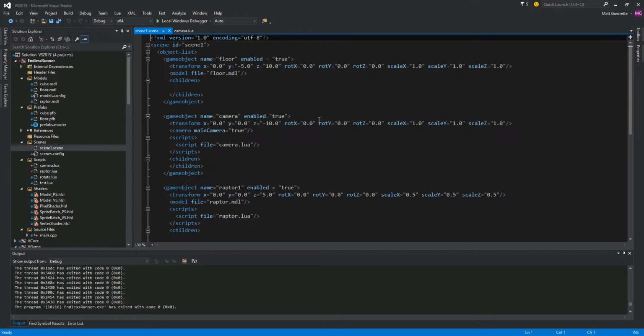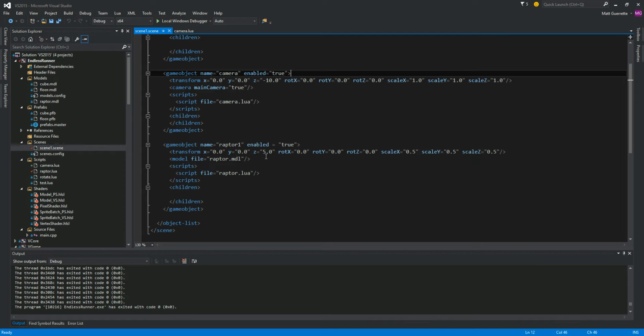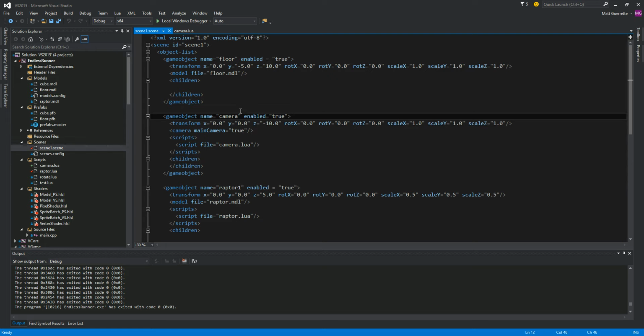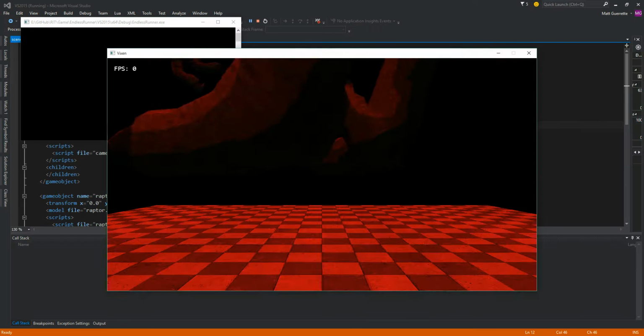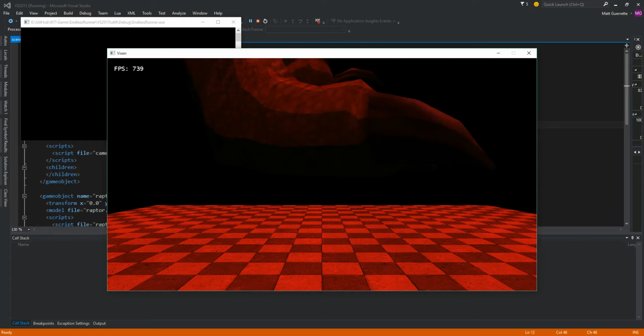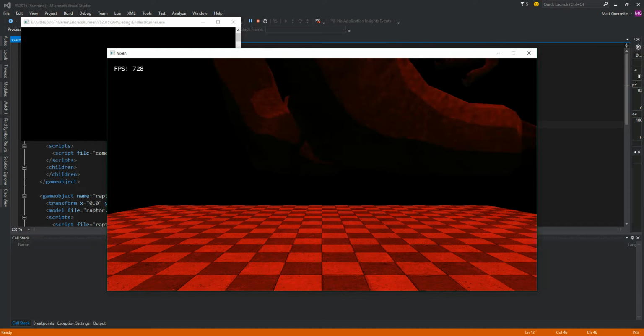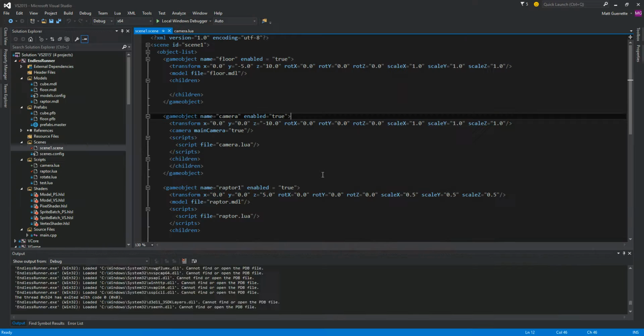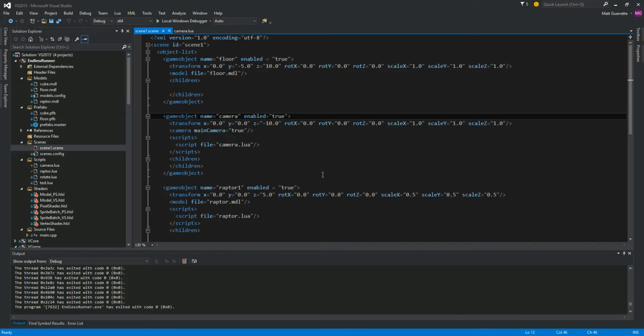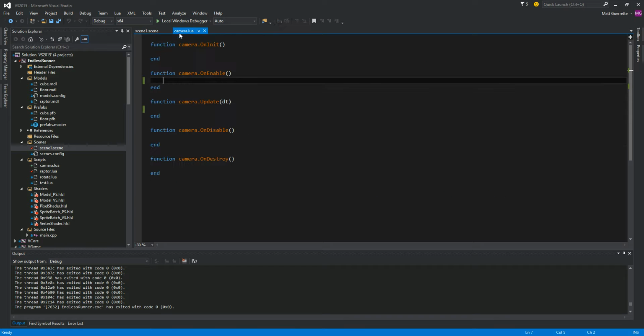Now the way Vixen works is it works on these scene objects. If you've used Unity, Unity works on a game object system, so everything in a scene is a game object with components. Vixen uses a similar system. So if I run this, what I should get is this. What's shown here is basically a textured floor and a raptor model that's spinning around in the center. But we kind of want to see what that raptor looks like, right? So what we're going to do is write a script that allows us to control the camera.